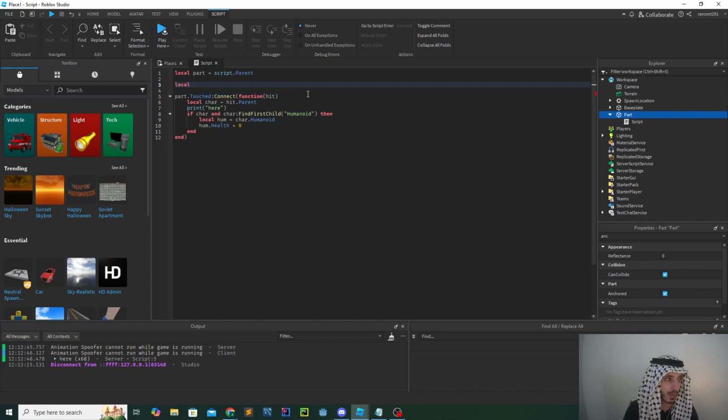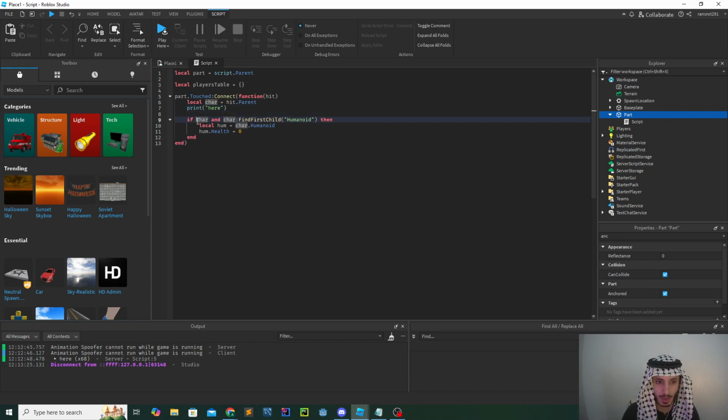So I'm going to make another variable right here, and it's going to be a table. Now, if the character exists and the character finds the first humanoid, and the player does not exist in that table, so we reference the character's name right here. If this character does not exist in this table, then we will enter this and kill the player. But if it does exist, then we're not going to enter this, and the event will skip this part.